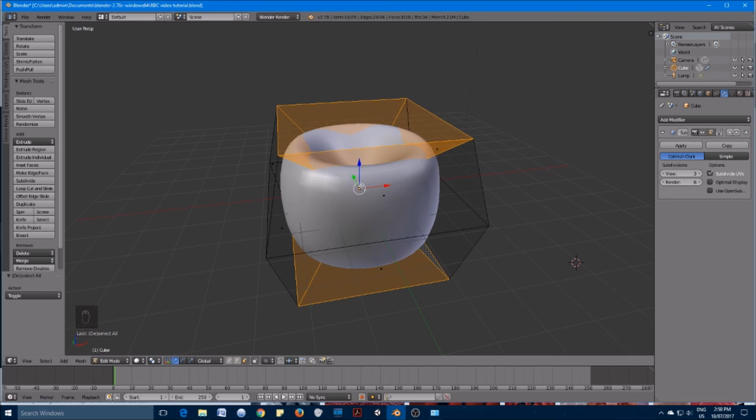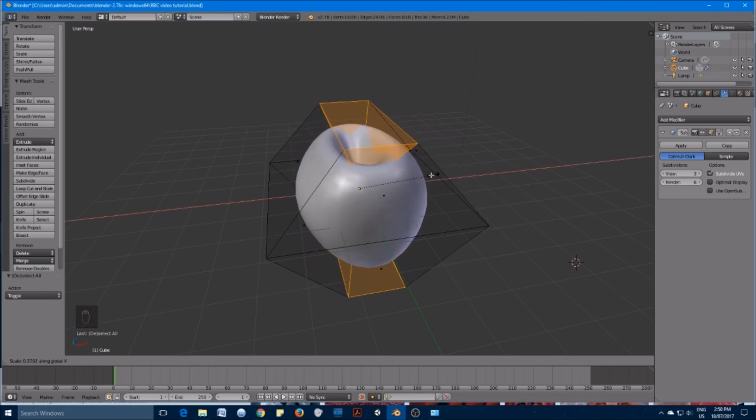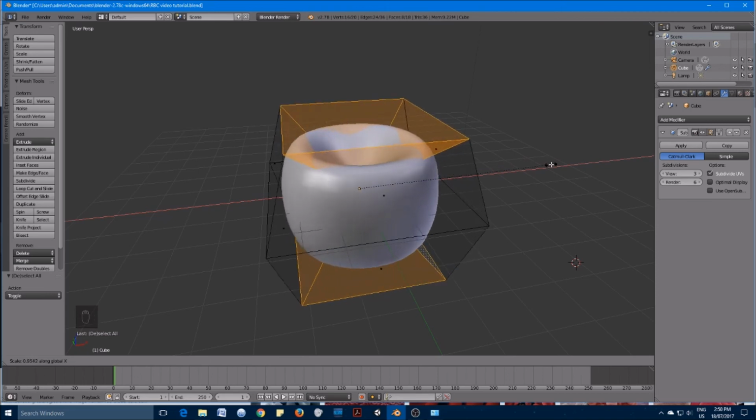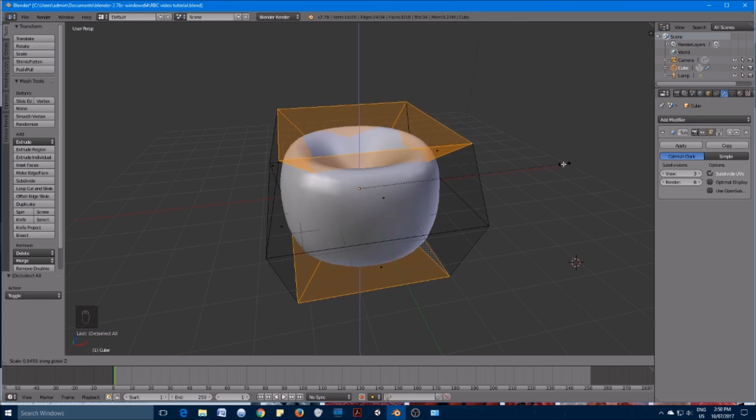Now, if we compress it via the X-axis, let's see what happens. So S and X. Look at that. We just squeeze it inwards, right? Because this is on the X-axis. So just pay attention to the red line. But since we want to compress it from top to bottom, we go and look at the Z-axis. So S, and then we press Z to lock in which axis we want, and then we compress.